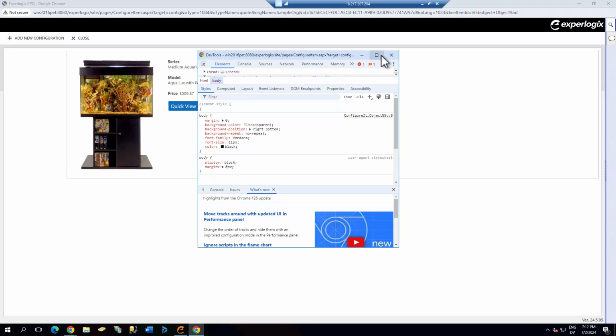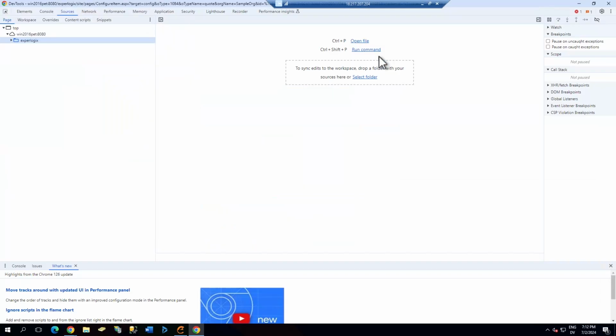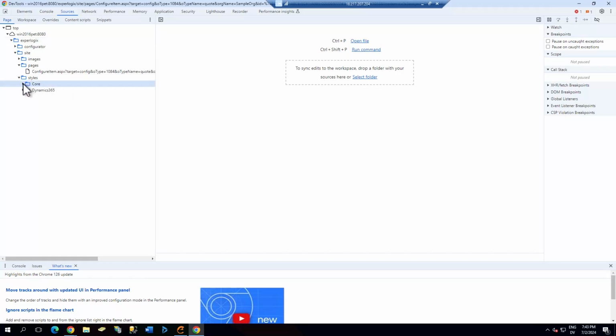But we can also see what the sources are, meaning what files are we looking at here. And so if we look at our sources, we can see it's divided up. I'm going to maximize this here. If we look at the Experlogix folder here, we can open this up and we can actually see what we're getting. If we look at the site, it's divided with images, pages, and styles. And if we open up the styles, which is what we're interested in right now, we'll see that we have a core theme. And then we have our Dynamics 365 theme, which is the one I've selected as the theme for this particular configurator. This is our legacy theme for D365.